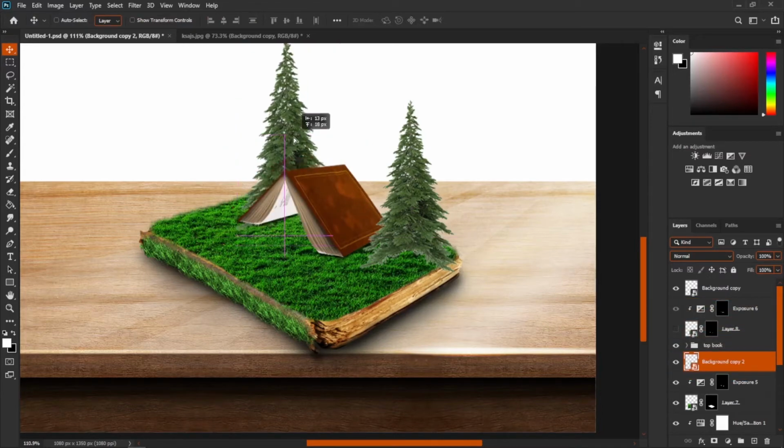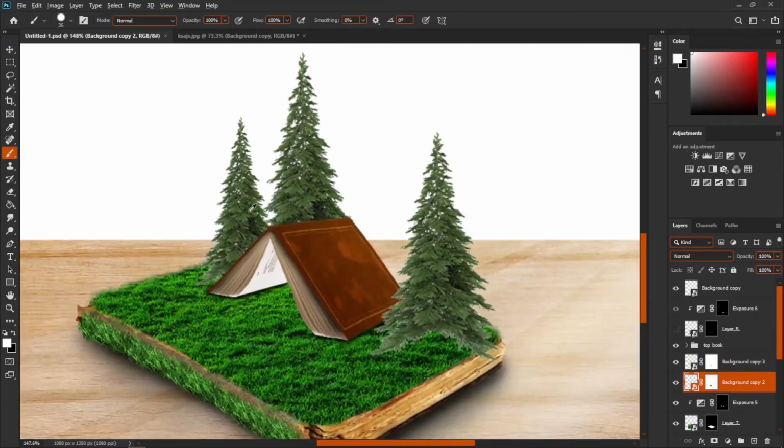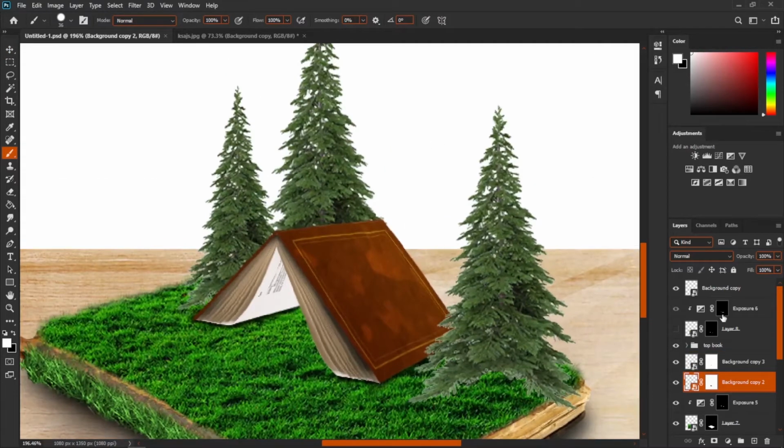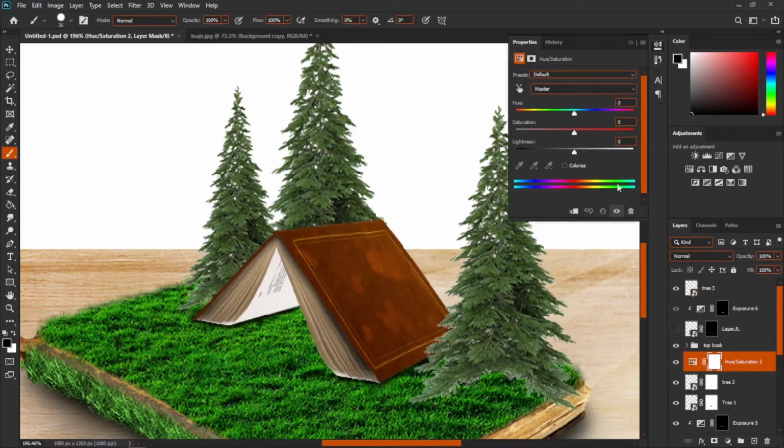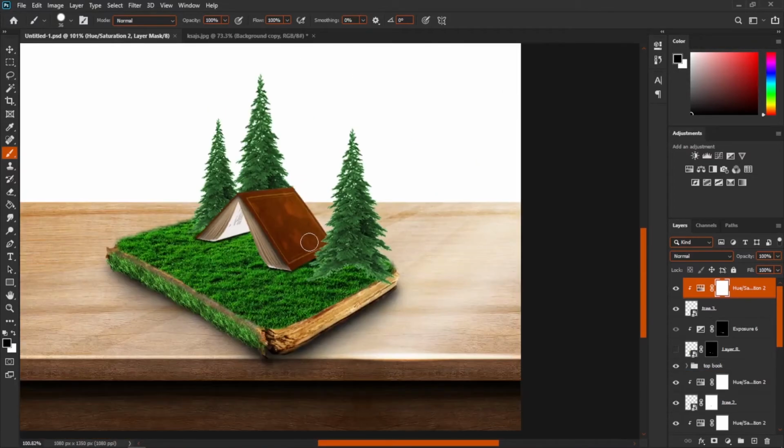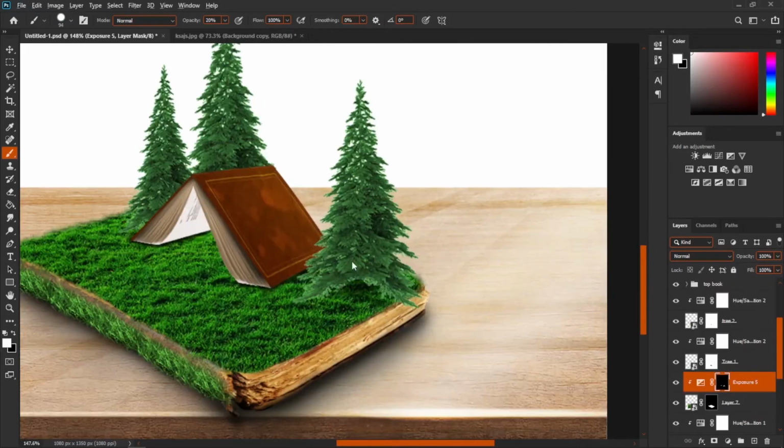Yes, like this. Now let us change this color of the tree. Okay, select this, go to saturation, make sure you click this colorize, and I'm going to make this a little bit like this. Nice. So now what I'm going to do, I'm going to add some shadows like this.